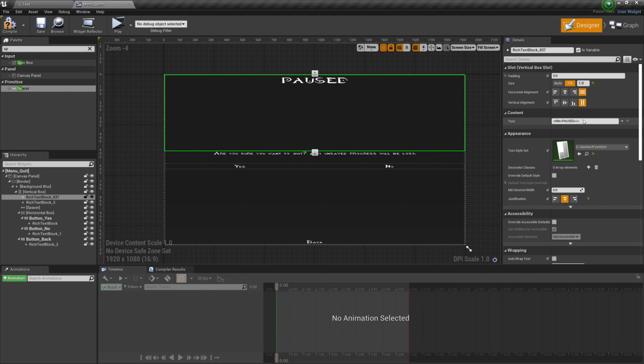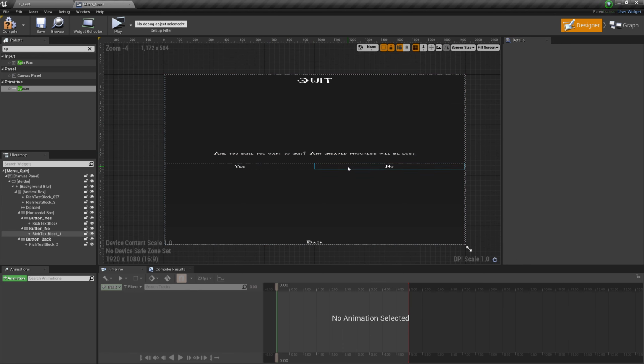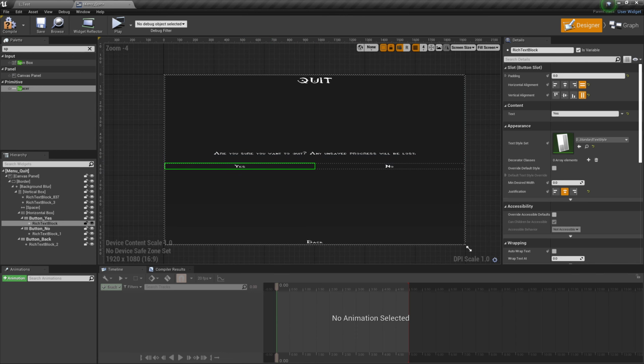Now you could call this menu anything you want. I'm just going to call it quit so that the title matches the name of the menu. And that's some basic functionality done. There's a lot of stuff we didn't have to do. We didn't have to bring in our buttons all over again. We didn't have to rearrange and select our standard text style again. It's basically done for us.